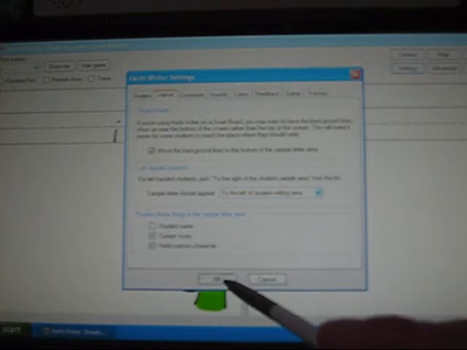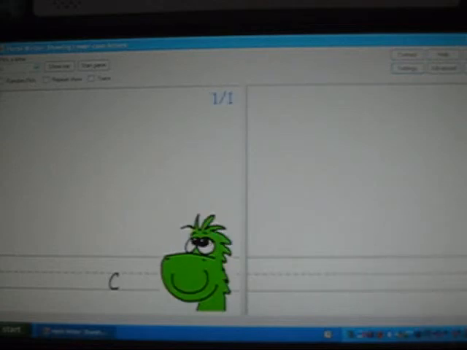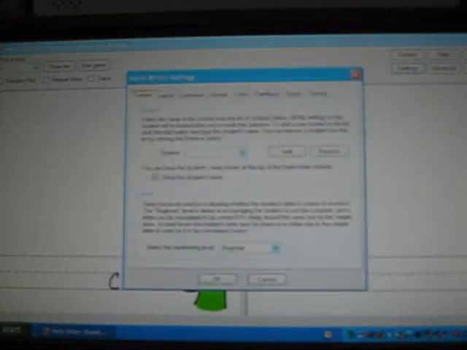If I check this checkbox and click OK, the letters move down to the bottom, and this can be very helpful if you're using Herbi Writer at a smartboard display screen, which is very large, and smaller students might not be able to reach the lines if they appear at the top of the screen. So I'll bring out the layout settings again. I'll clear that, so the next time you click OK, the lines will move to the top of the screen again.